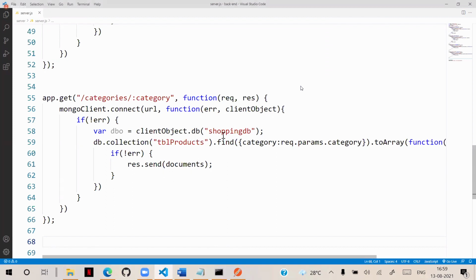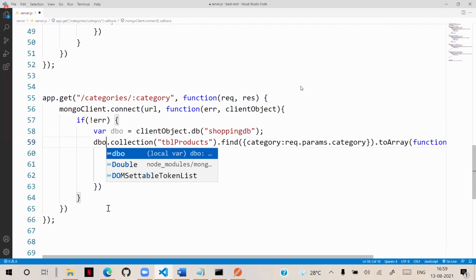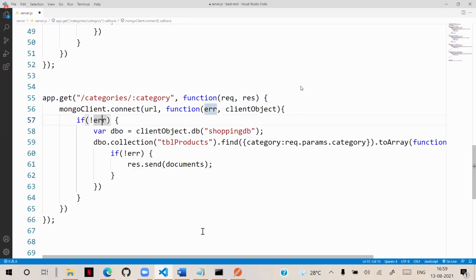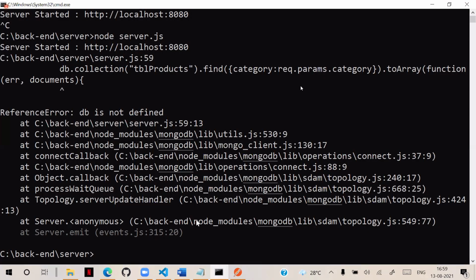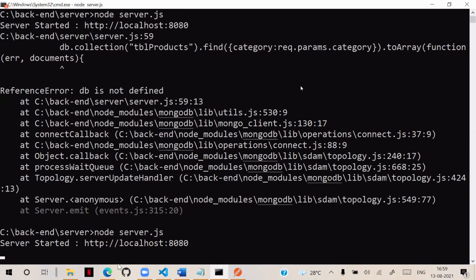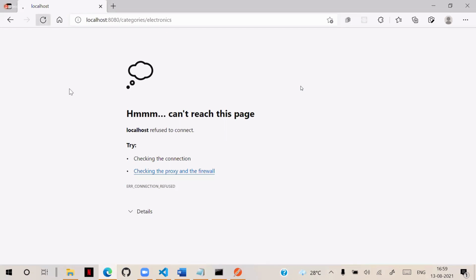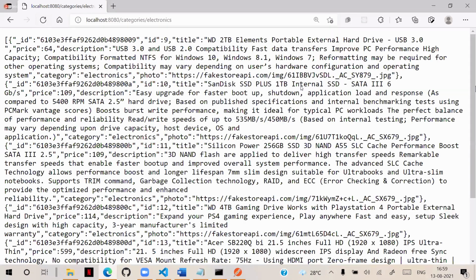Shopping DB, DBO, right? Yeah, DBO dot collection. We need to access that. Fine. Compile that one more time. Yes, and refresh. It should get all the electronic products. Only electronic products will come. You see the ID 9 and the ID 10 and the ID 11. Only these are coming, not ID 12, ID 13, ID 14.